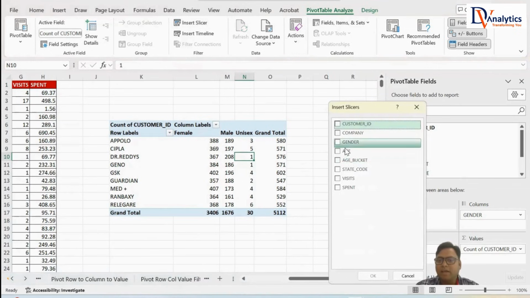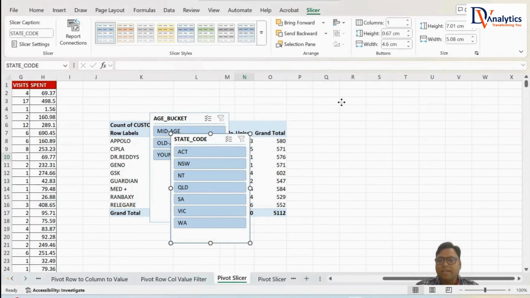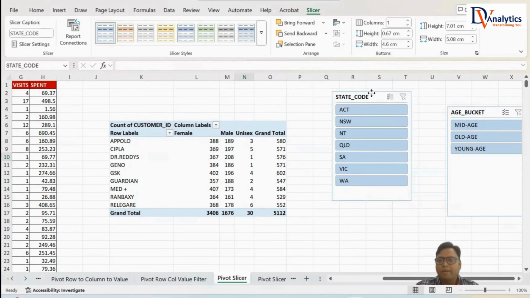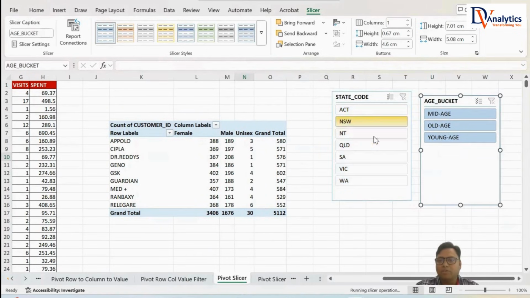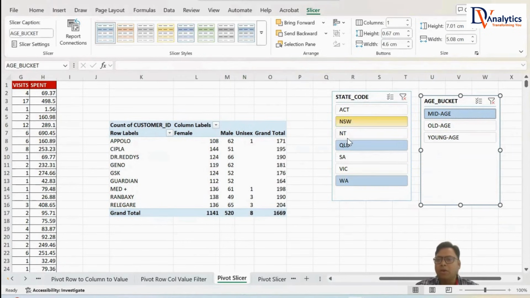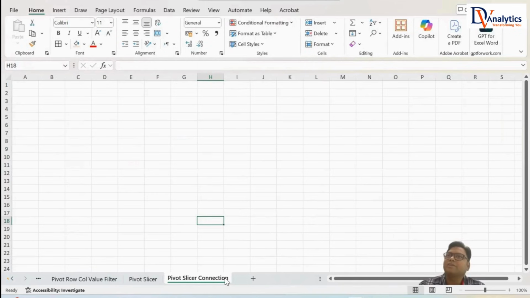I click on the slicer. I'll go by state code and age bucket. Can you see my slicers are here? Both are coming side by side. Now I'll make a filter. New South Wales, old age customers coming. QLD, mid-age customers coming. I can select QLD, New South Wales and West Australia by pressing the Control key, all three. I can see the result. I can see mid-age and old age customers. I can select both by pressing Control. So this is what is called as what? Slicer. Now the last one is called slicer connection.